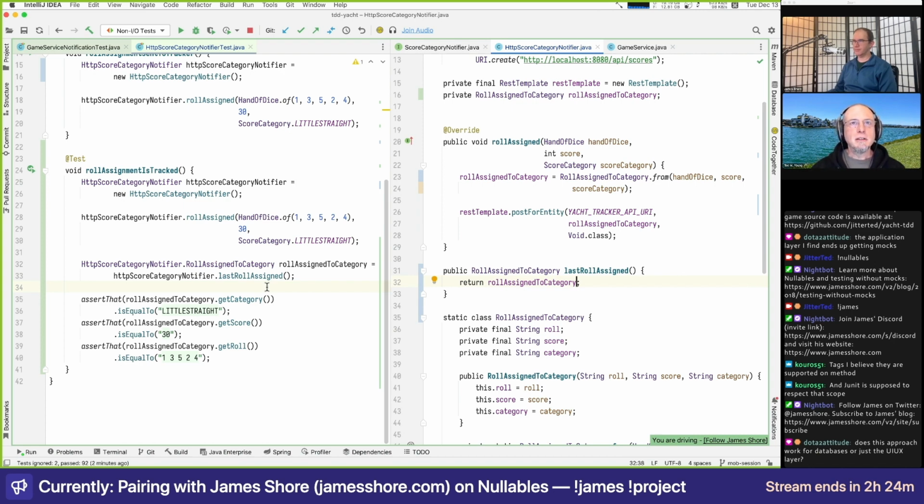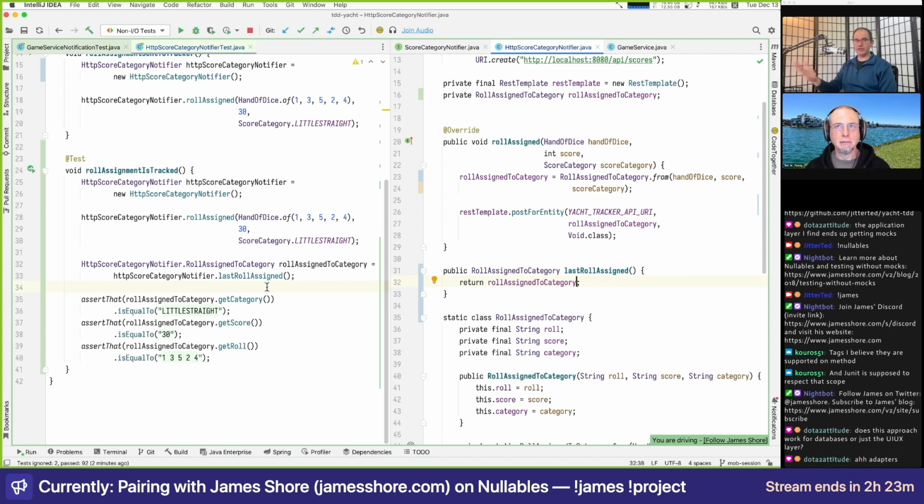So Dota Attitudes asks, does this approach work for database or just the UI UX layer? This isn't actually in the UI UX layer. We'll get to databases at some point, but I think similar approaches will apply. What we're doing today is more on the outbound side, not the inbound. It's not UI UX. It's adapters of an external service, and the same concepts apply to a database that they do to an external service.